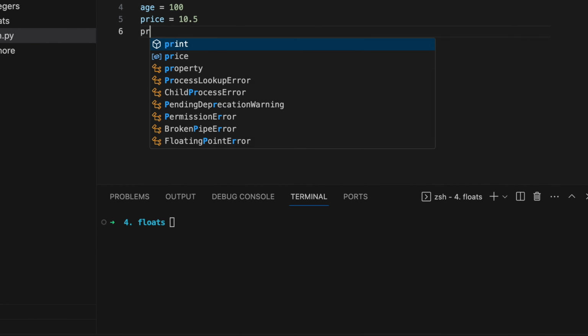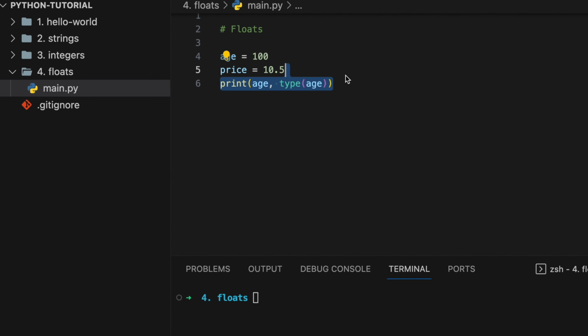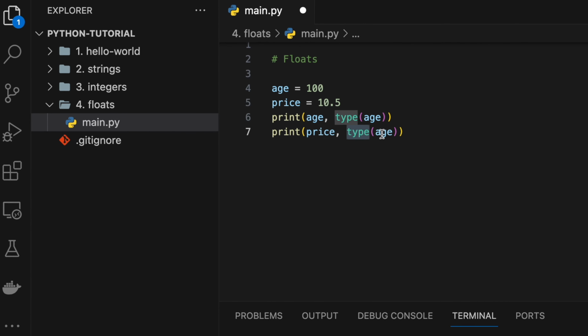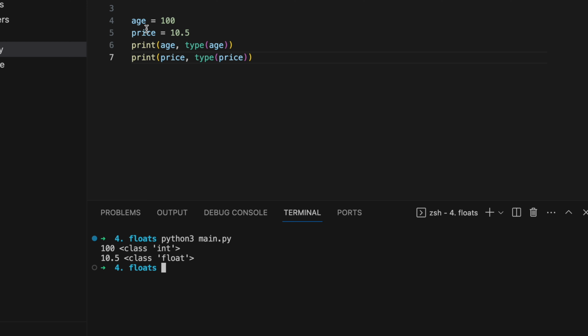So we can say age and then type of age. Let me put this on a new line, and here I can say price, and here I can say type of price. If I run the code, you will see the first variable that we created is of type int, and the second one that we created is of type float. So this is how we declare a float here.